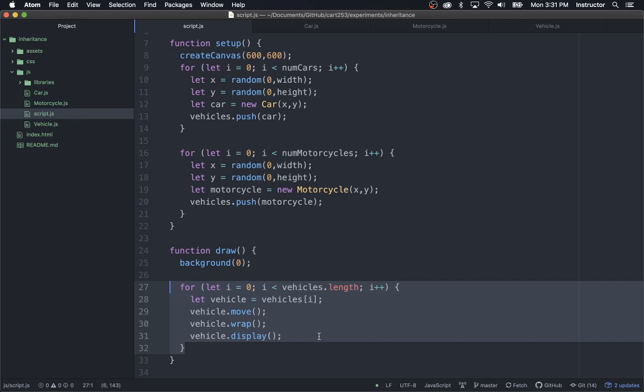And this would be true even if we added more classes, you know, trucks, segways, skateboards, roller skaters, people on the luge for some reason going down the highway. Even if we had an array of vehicles that was full of all of those different types of things, because they would all be vehicles, they would all extend the vehicle class, they would be able to move, wrap, and display, and we would still only need this one loop to handle all of them. It's a beautiful thing. That's polymorphism, the many-shapedness of inheritance-based classes.